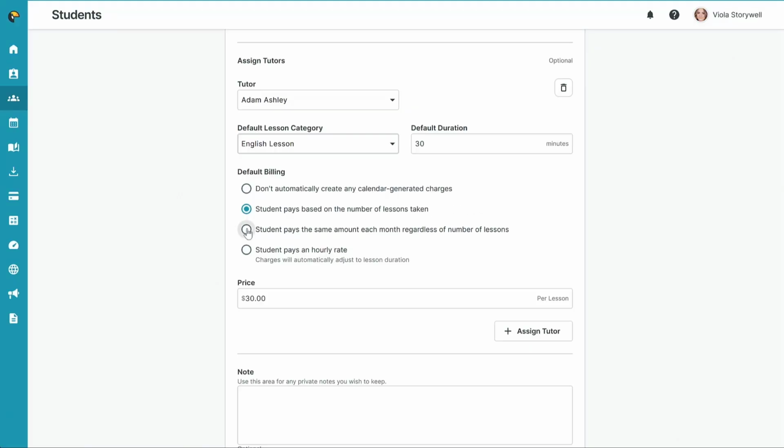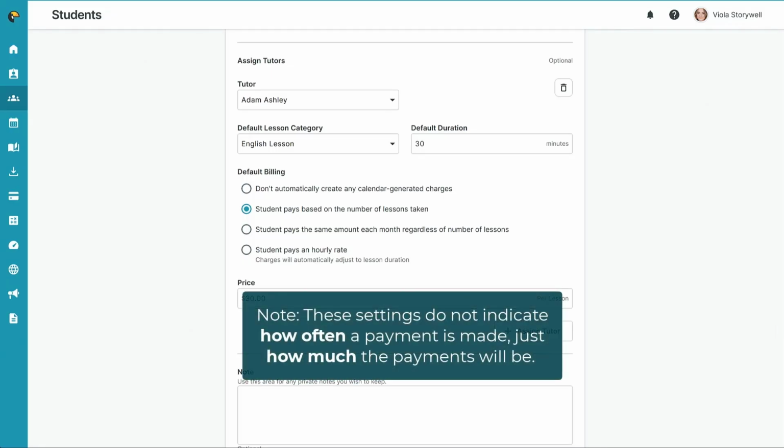For example, if the student pays the same amount each month regardless of the number of lessons, you can set the price per month. However, if your student pays by lesson, you can set that default as well. Please note that these settings do not indicate how often a payment is made, just how much the payments will be for.